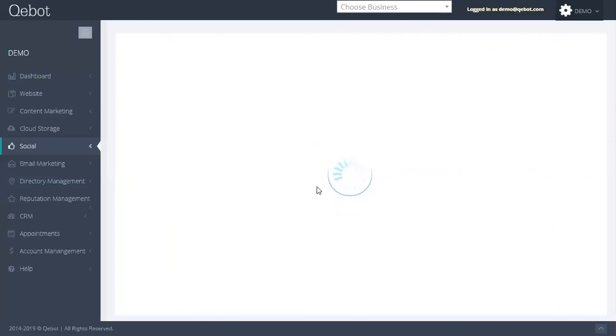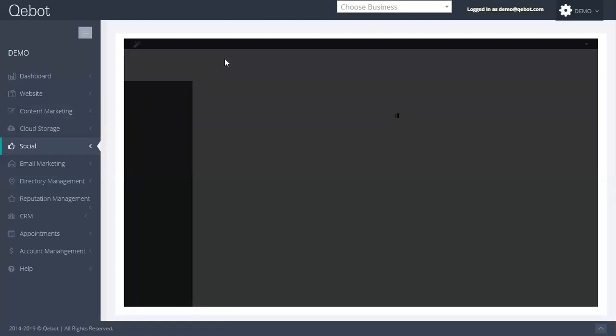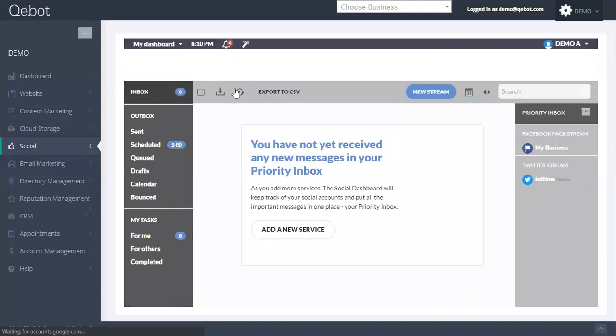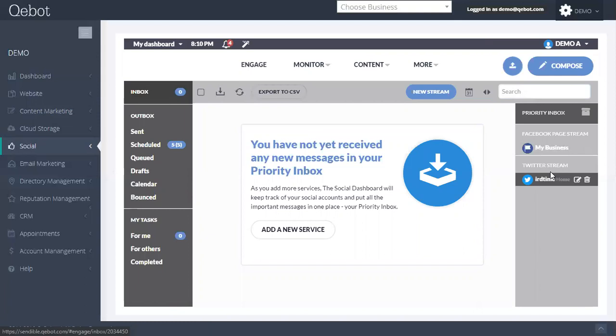You start off in the Engage system, and the Engage system here is where you're going to have all of your different streams for your social media profiles. As you can see, I've got my Facebook stream here, my Twitter stream. You'd also have your Instagram, LinkedIn, all the different streams that you might have can be listed right here as well. You also have a nice inbox.